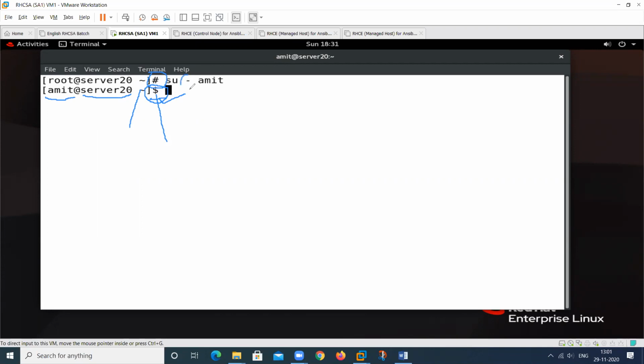Can anyone tell me what is the meaning of this particular hyphen? What is the meaning of hyphen? Anyone can tell me? Option.